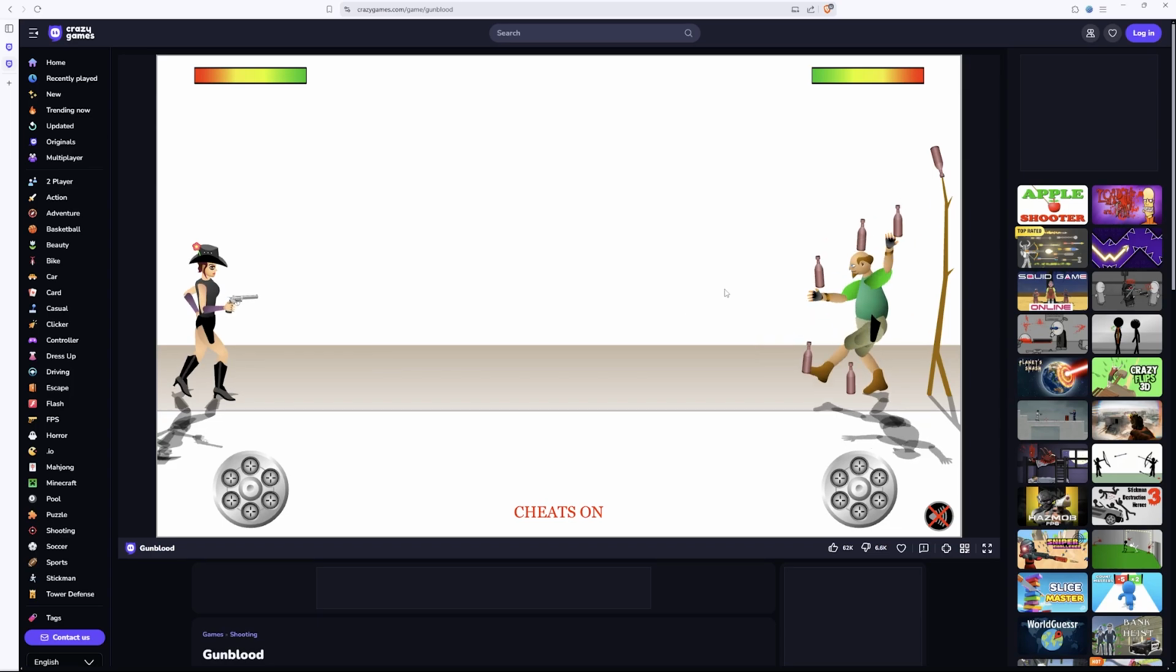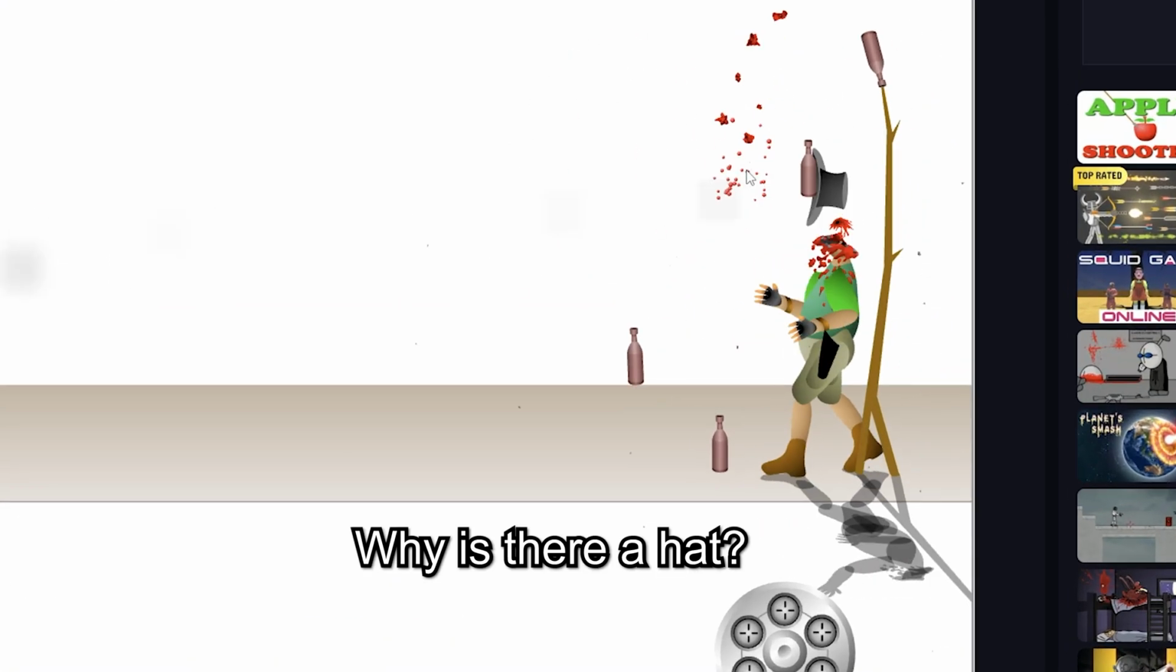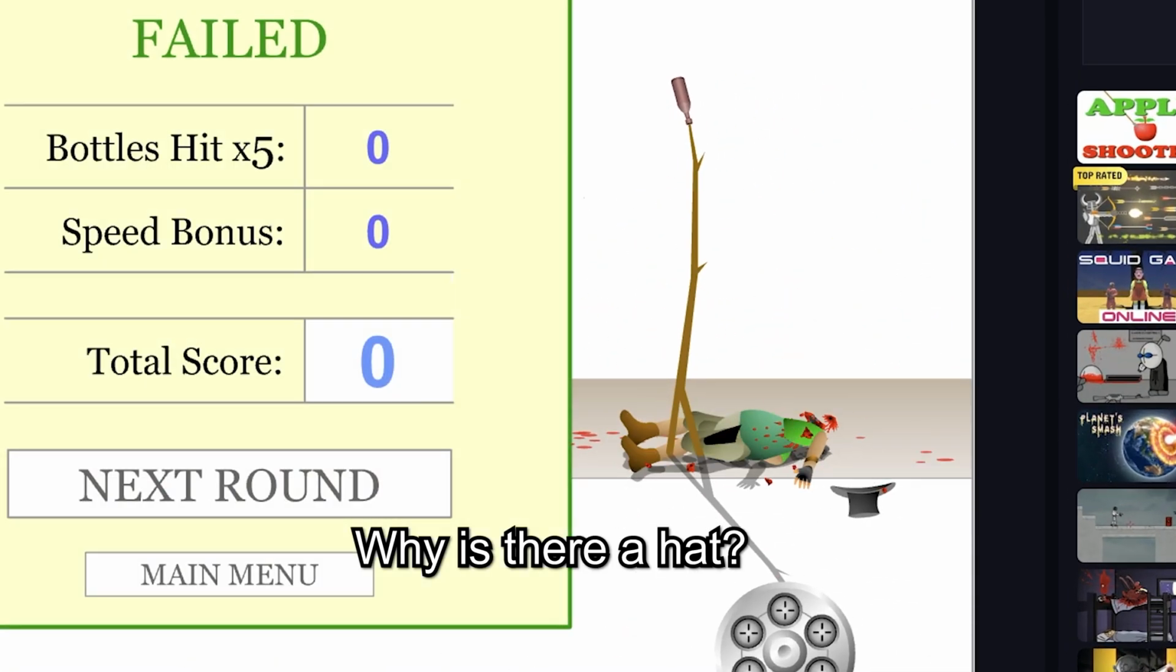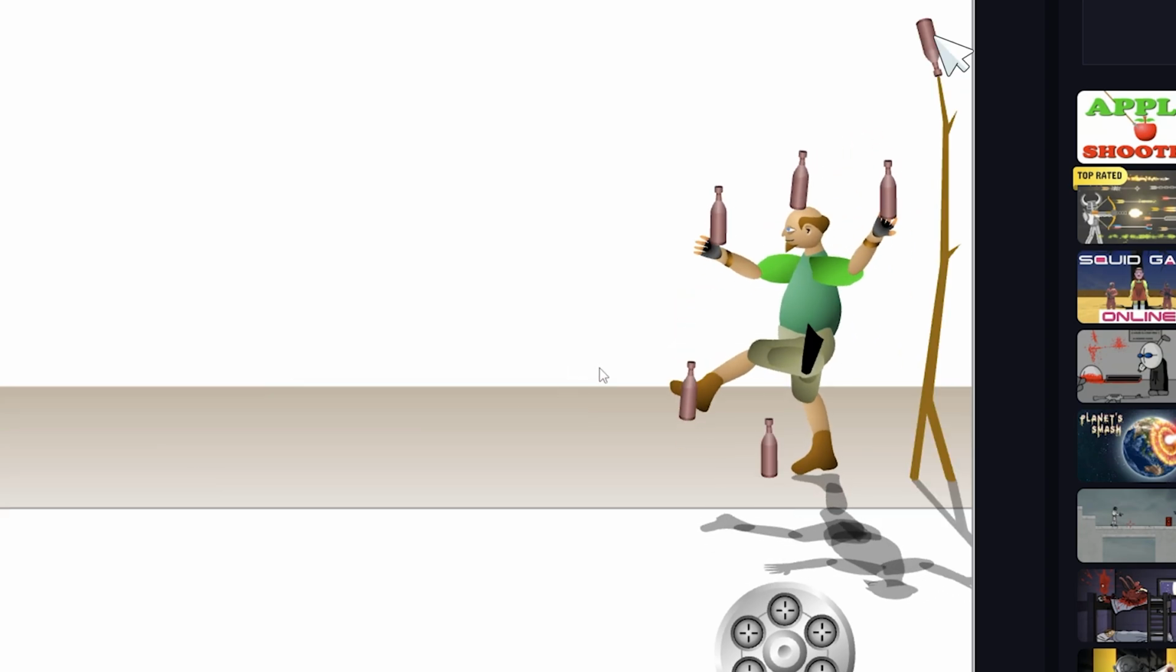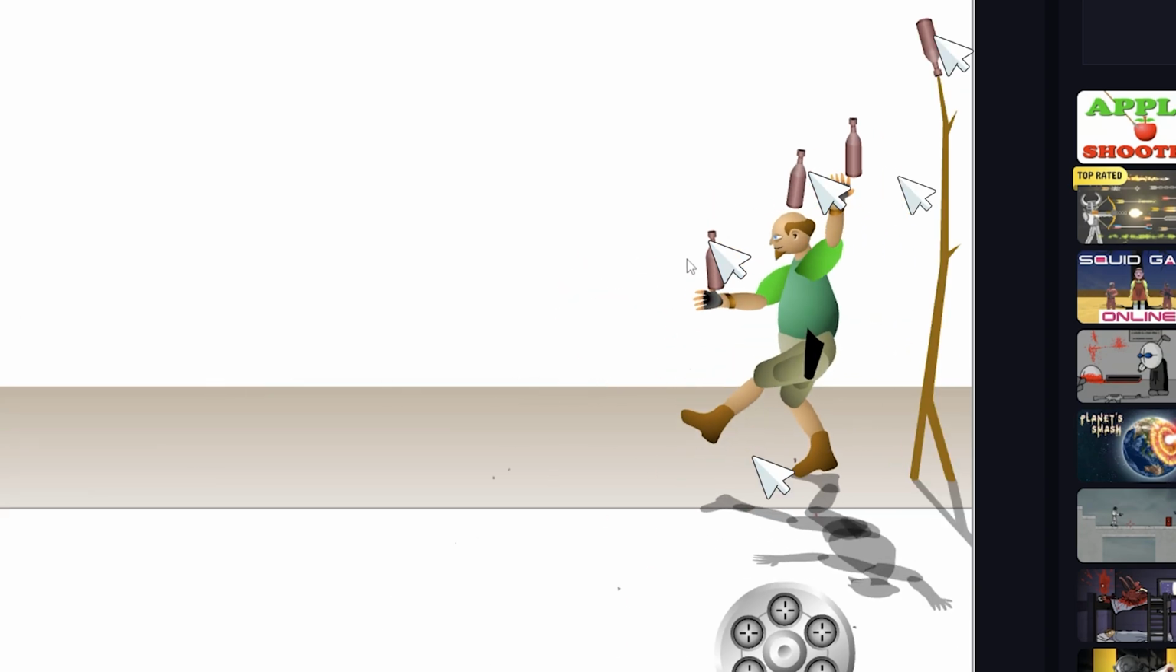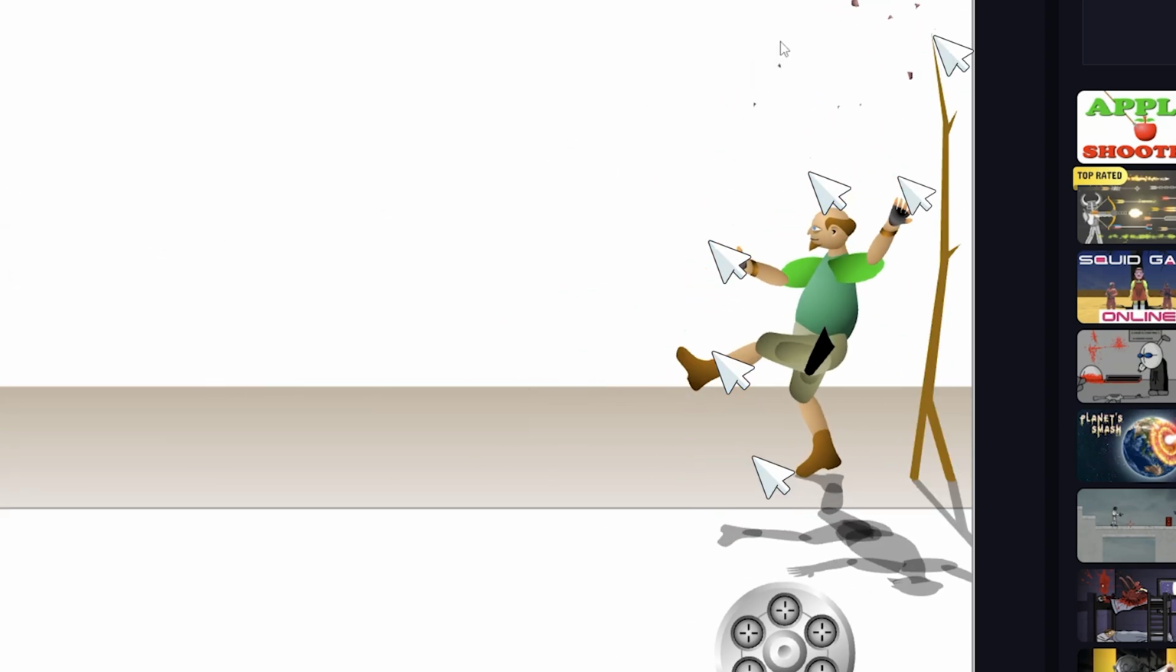Now the second bonus round is this guy balancing bottles, and we have to hit all the bottles without hurting him as fast as we can. This can be automated by just clicking on the bottles, but he is moving and because of his movement we don't know when to shoot. But since I have an IQ of 300, I found a way around this.